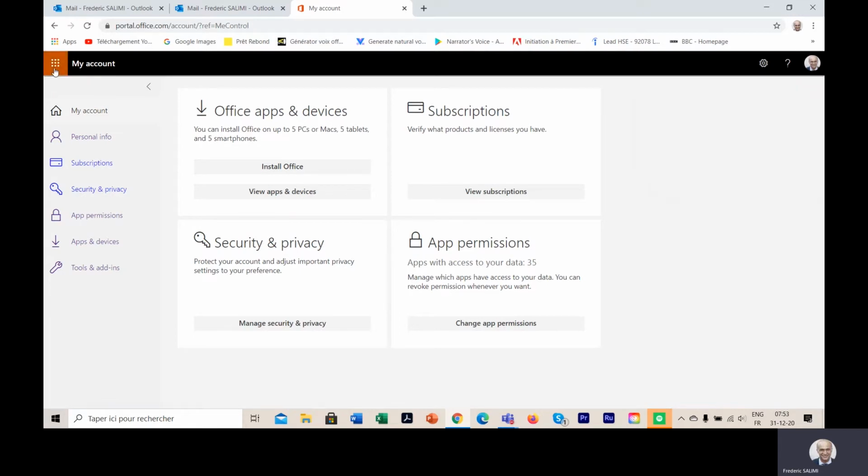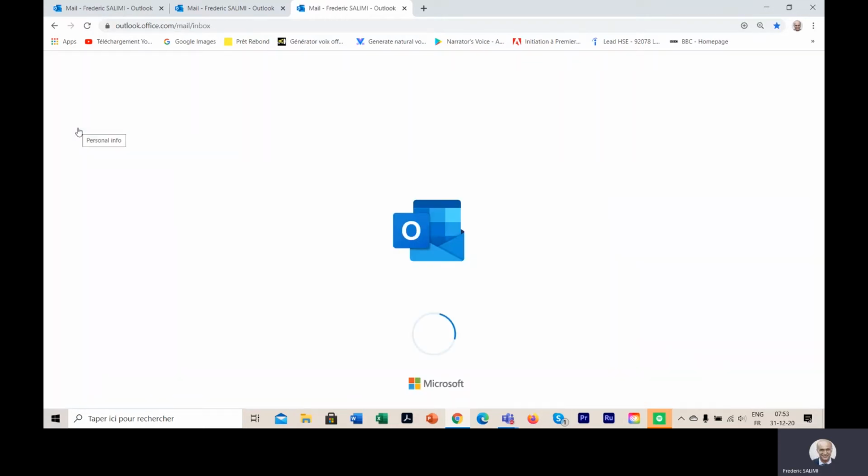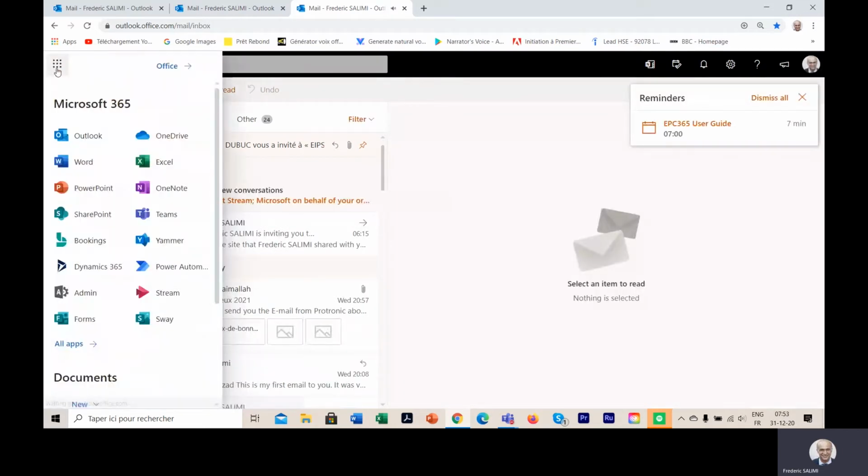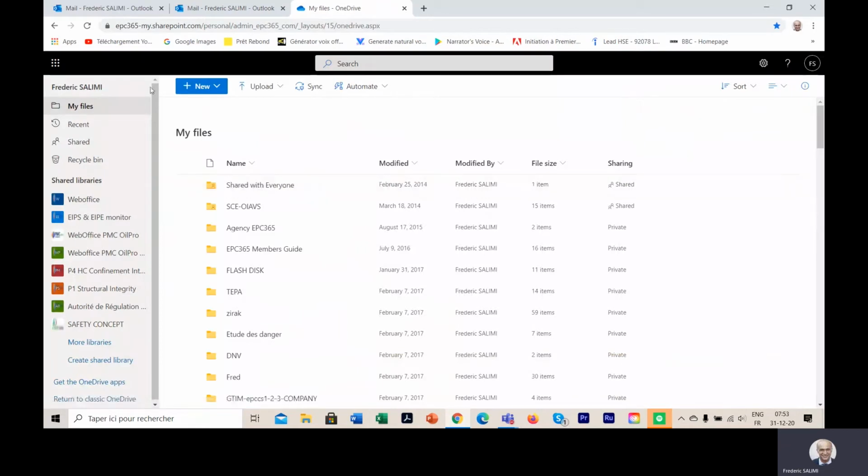The second thing is when you are in your email address, you should go here to learn about the applications. There are several applications here. One is your email address, where any task, anything that comes from other members or the company comes to this. The other thing is OneDrive. With OneDrive, you can create, for example, a new folder.